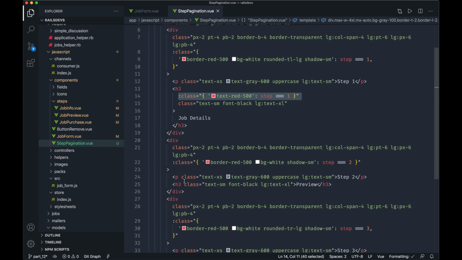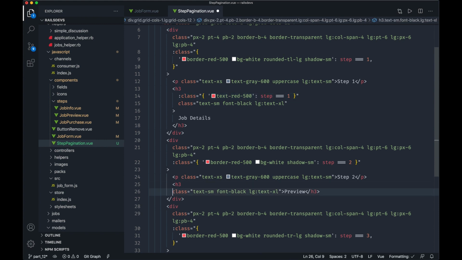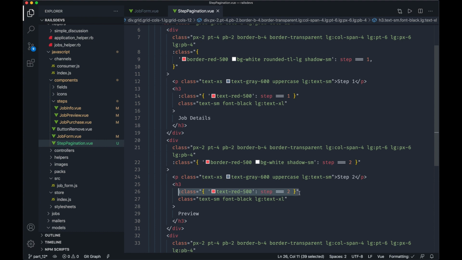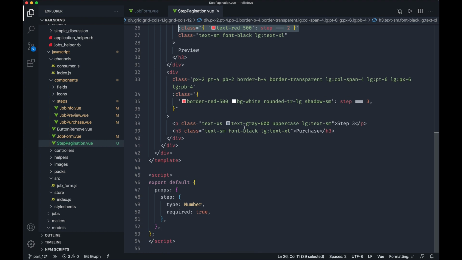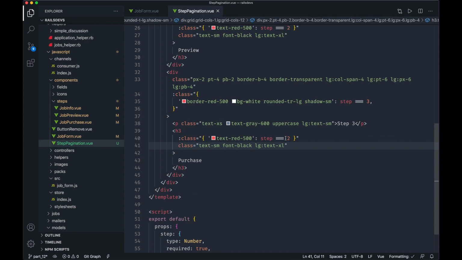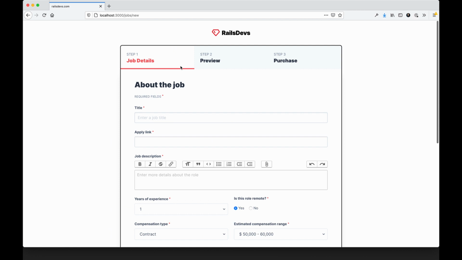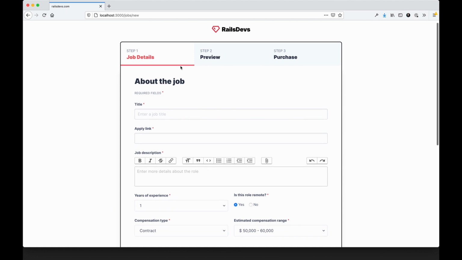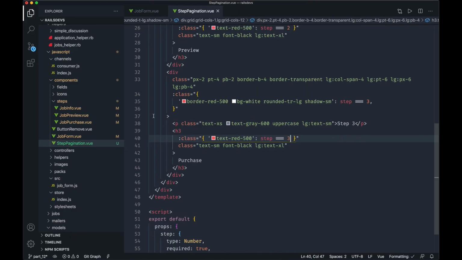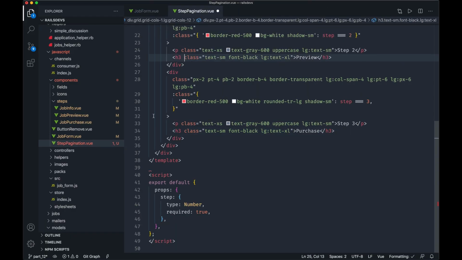We'll do the same with this one, only step 2. And finally this one on step 3. Now I have to decide if I like that. I do not like that. So let's undo everything we just did and call it good.